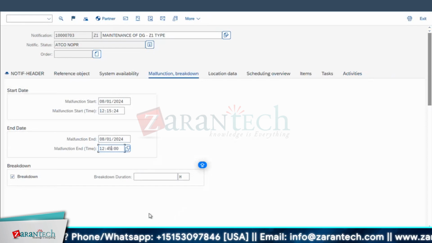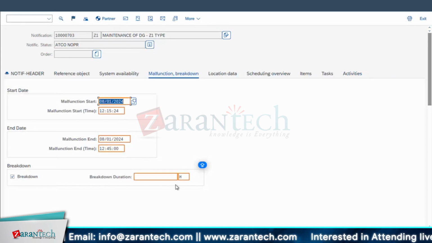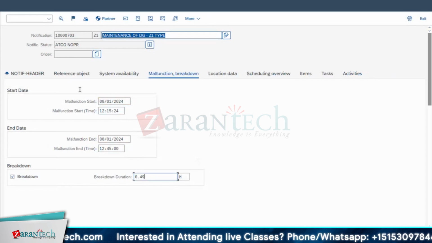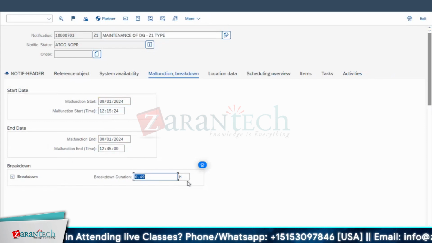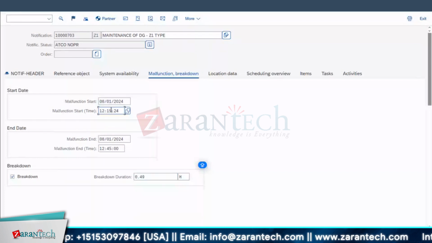Some 45. Yeah, enter. Now the downtime entered is in the future. Okay, it means that a date mismatch will be there. Okay, change the start time to the past, say 11 or 10, yeah.